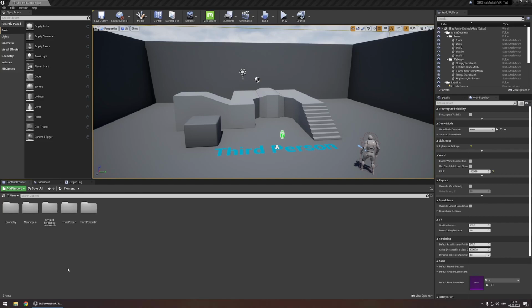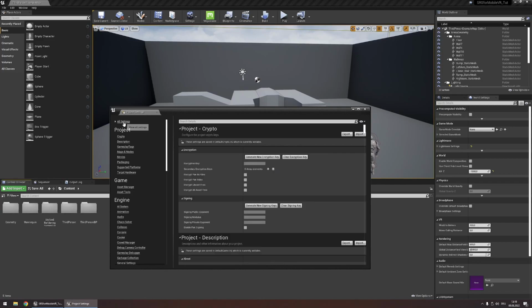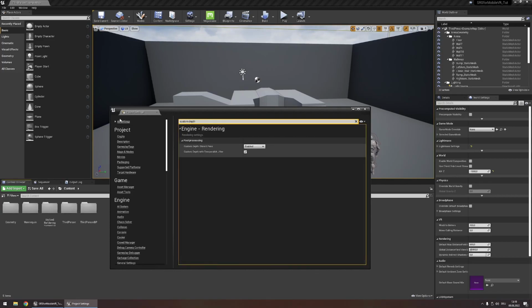Then, in order to be able to use the post-process outline system, you're going to have to head to your project settings, search for custom depth under all settings, and then change the setting custom depth stencil pass to enabled with stencil.